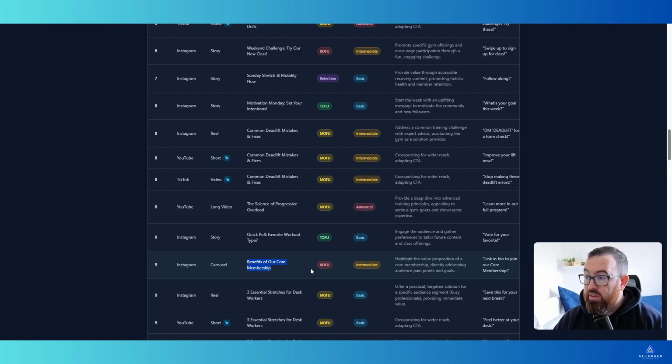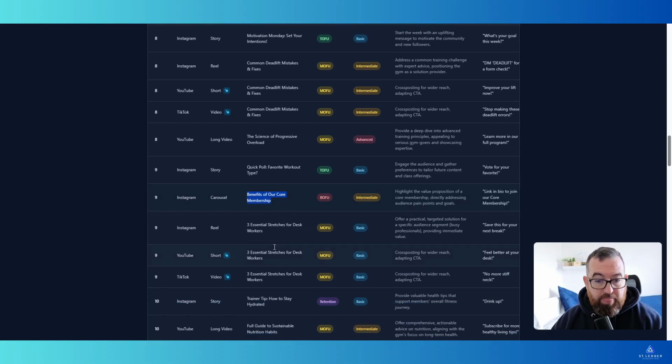I mentioned this in a video I talked about there recently, that too many people focus on sales, sales, sales. You can see this entire plan is laid out now. It's a different approach. You don't sell to them every single day. You give them value, then give them a sell. Again, you see it benefits of a core membership.